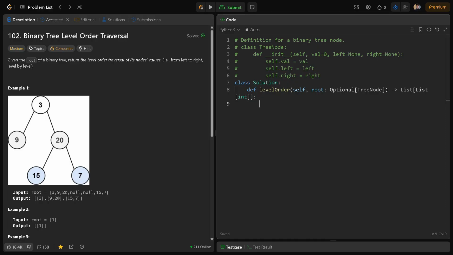BFS is useful here because it visits nodes level by level, exactly the order we want for the output. The natural data structure to help us with BFS is a queue, because queues process items in a first-in first-out order. This means the first node we visit will be processed before any new nodes we add to the queue. Let's walk through the idea.